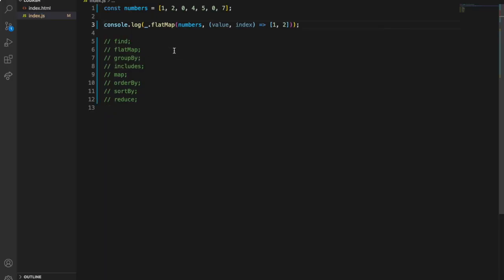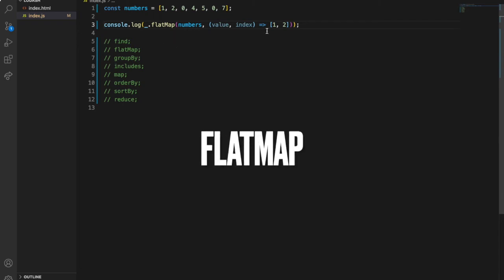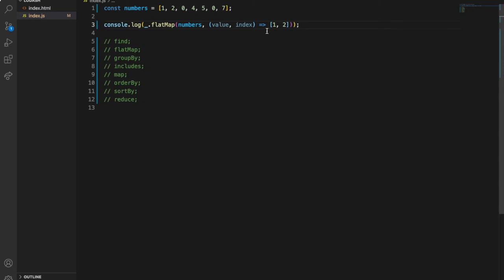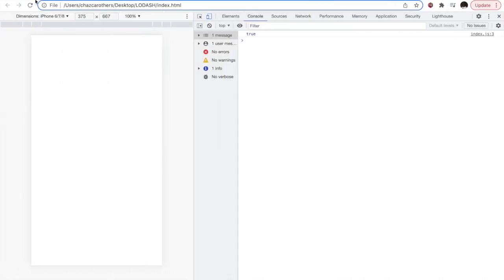The next one is flat map, and what this one will do is just create an array within the arrays, and we want it to return the array of 1, 2. So for every index, it'll return 1, 2, 1, 2, 1, 2, 1, 2. So it should do that 7 times. So click save, click refresh. We've got 1, 2, 1, 2, 1, 2, 1, 2, 1, 2, 1, 2, 1, 2.